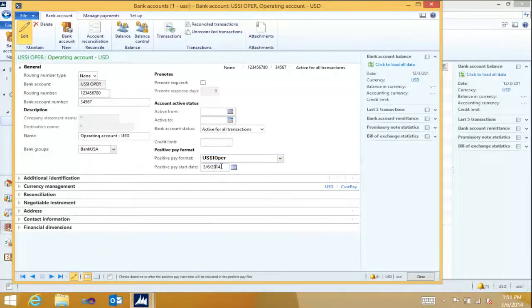Then this date is a really important date, the positive pay start date. You don't want to leave this blank, because it will take every check you've ever written for this bank account and include that in your first positive pay file. You probably don't want to do that, so make a mental note to set this when you start using it. With my data, I think I am back in 2012, so I'll go ahead and set that.